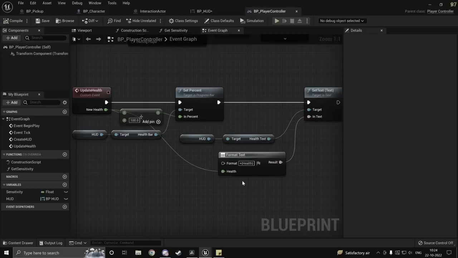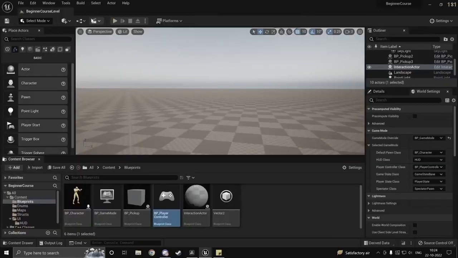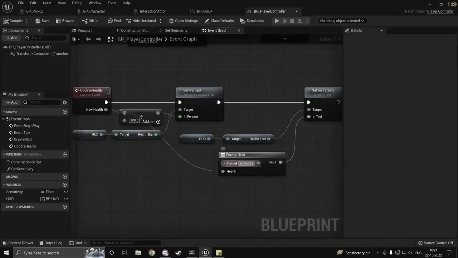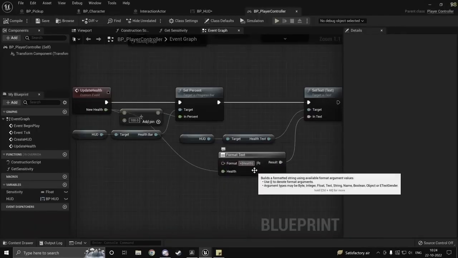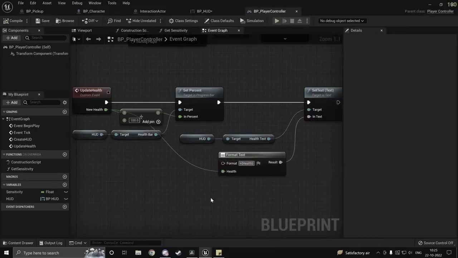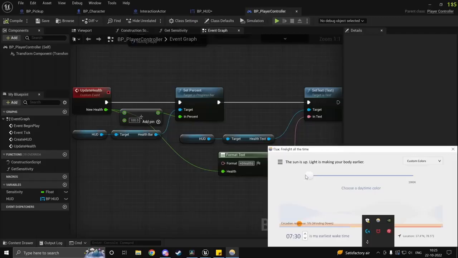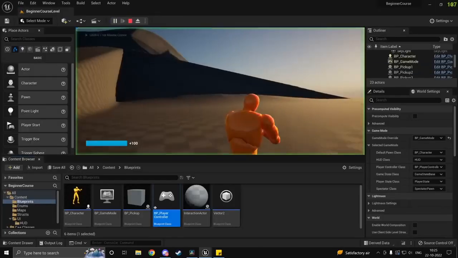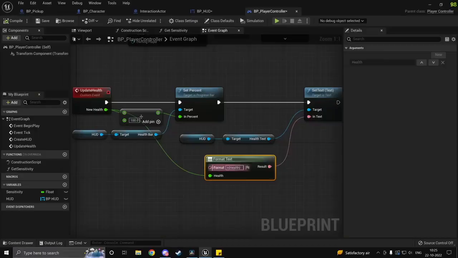You can grab in any sort of pin, by the way. Now if I go ahead and press play, you see it says plus 100 because it took plus and the actual health value itself. I apologize, I do realize that the screen is a little bit black and white. So now it should be fine. So you have plus and you have your health.